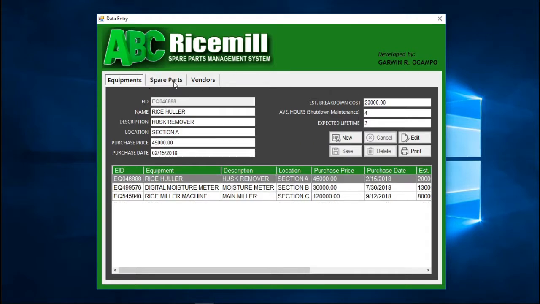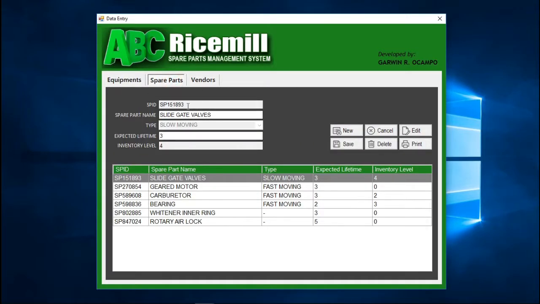In Spare Parts tab, just like the equipment, it also has a unique identity which I refer to as SPID. It is also automatically generated by the system upon adding new spare parts, followed by its name, type, which can either be slow moving or fast moving. By default, there's no value yet. This can be changed anytime depending on its frequent usability.